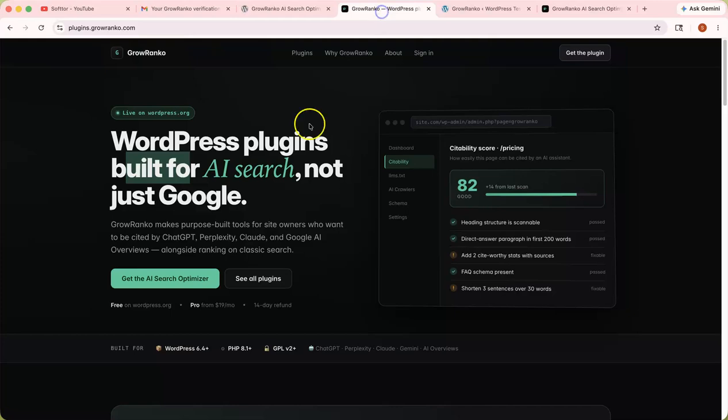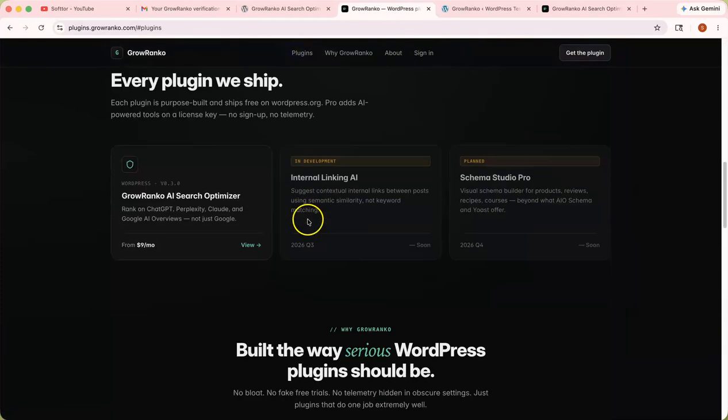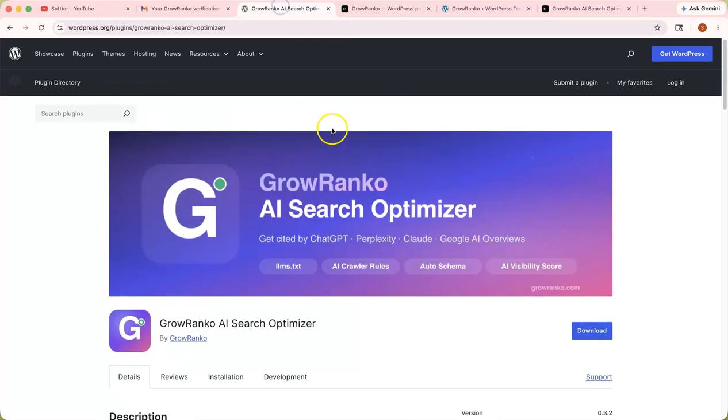So, essentially, you can sign in with your GrowRanko account and easily upgrade your plan to access all these advanced features.